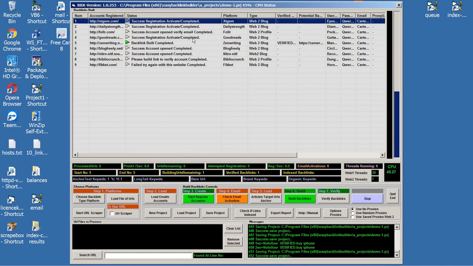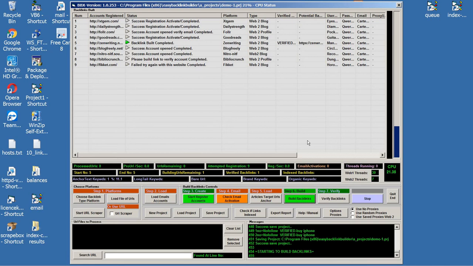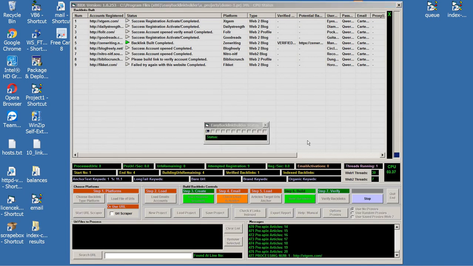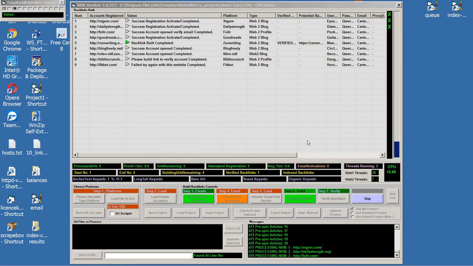So what we can do now is we can say I want to build on the first 4, just highlight those first 4, build backlinks, and it will do the first 4 as a batch. Again, look at the status messages coming up, and it gives you some confidence to say that the actual Web 2 is being built. Just waiting for those first 4 backlinks on the Web 2s to go ahead. As we can see, when the backlinks are built, the status turns from yellow to green, just to tell you that it's finished, that particular backlink.